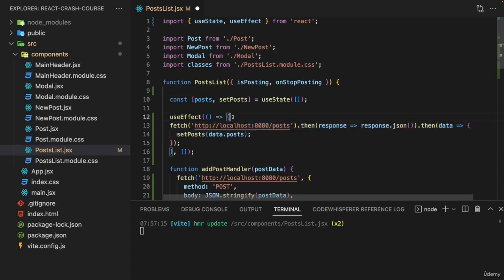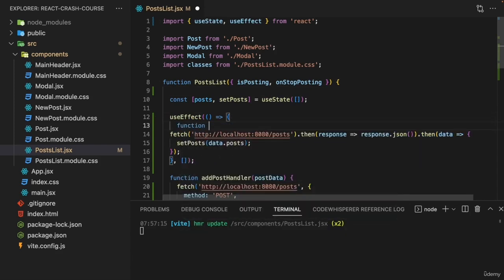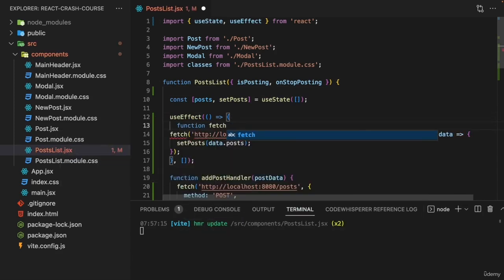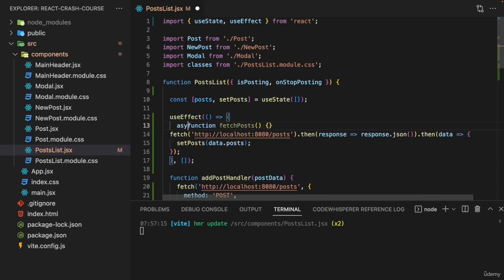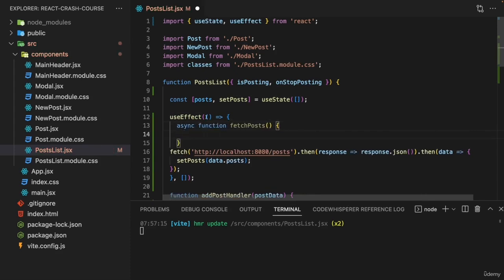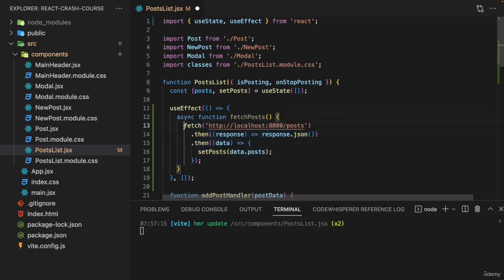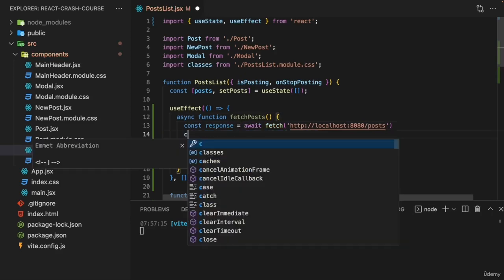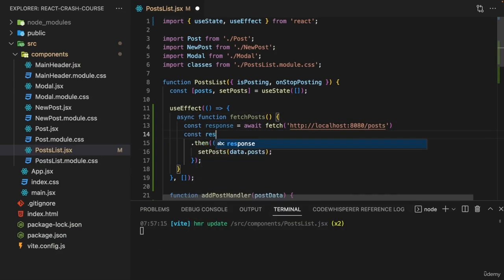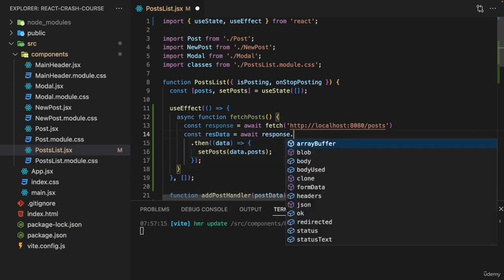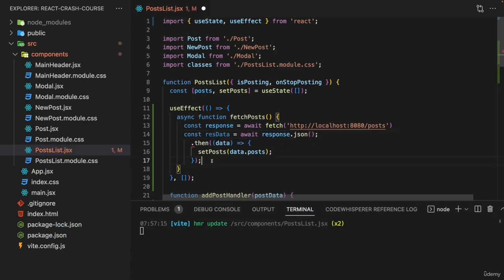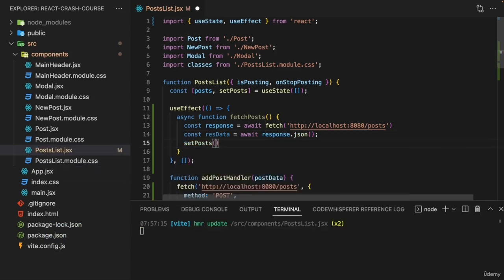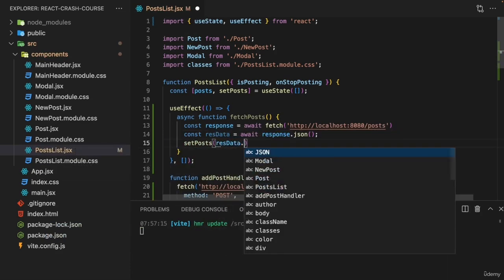And we could now also actually wrap it into an extra function. fetchPosts could be the name, which is an async function, which is defined inside of the effect function, so that we can move our code in there and actually use await to get our response, and then also get our response data by awaiting response.json, so that we have this more readable code. And then we update our posts with the response data posts.